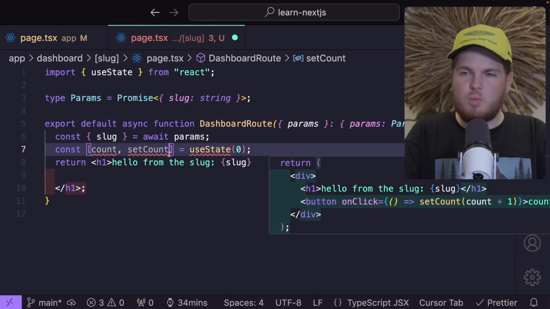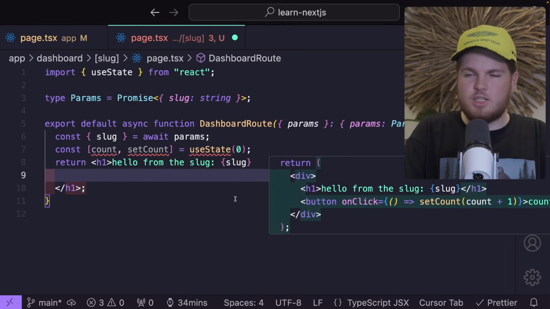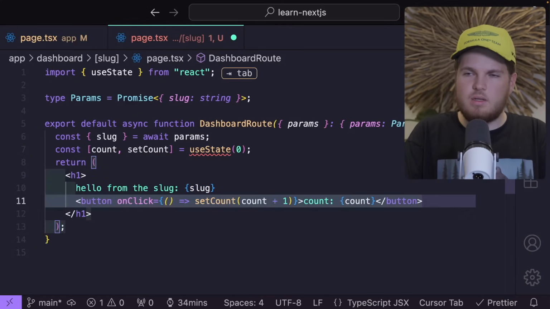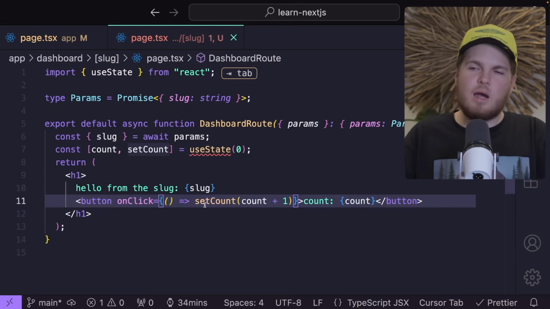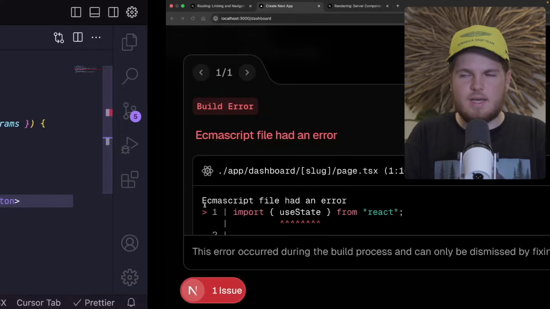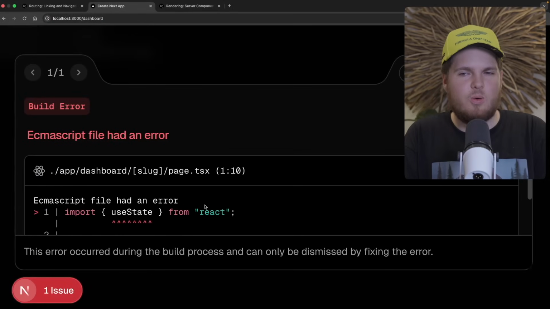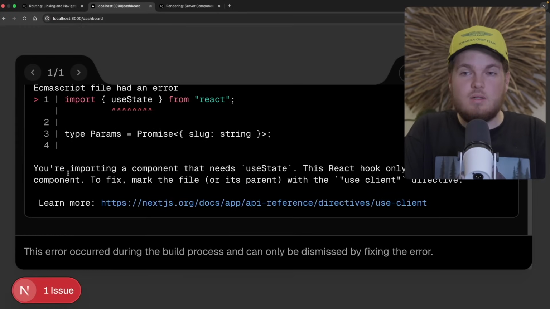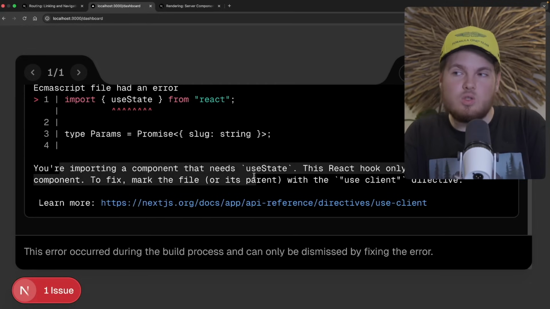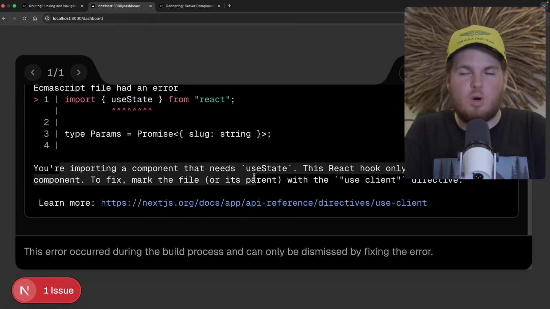And then inside of our return statement, we want to go underneath the h1 and I want to render a button. And if the user clicks on the button, I want to increment my count. Very simple. If I now save this and go back, you see, we have an error. What's the problem? Well, you are importing a component that needs useState. This React hook only works in a client component.